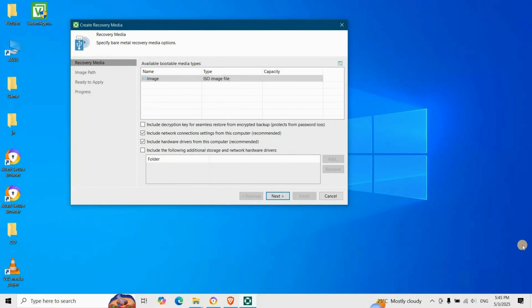With Veeam, your OneDrive files are now reliably protected with automated backups. A smart step for long-term data peace of mind.